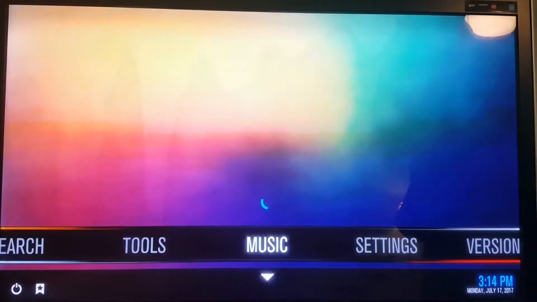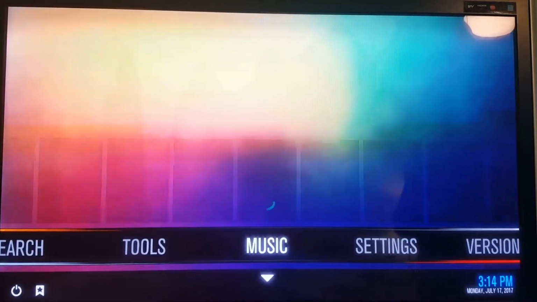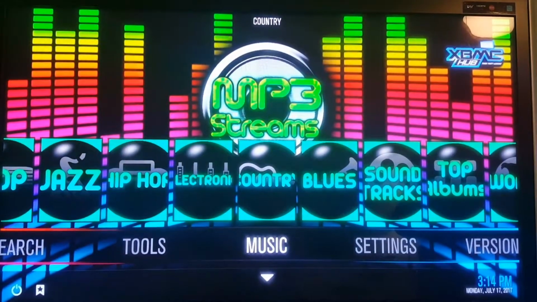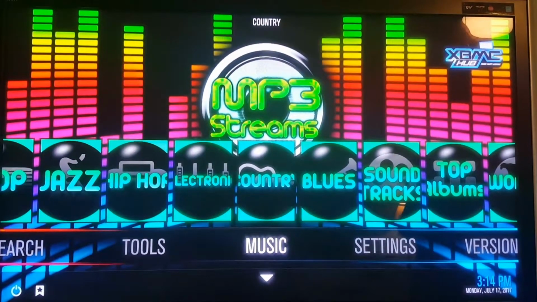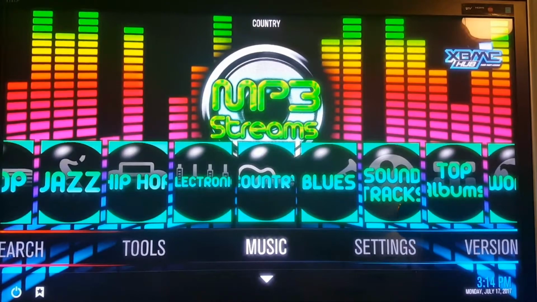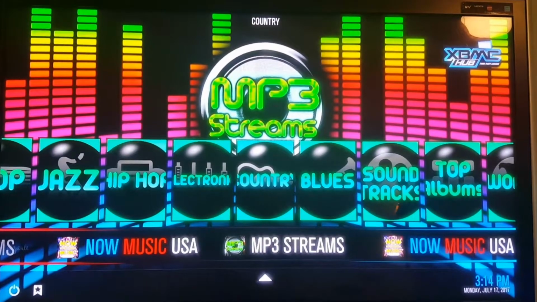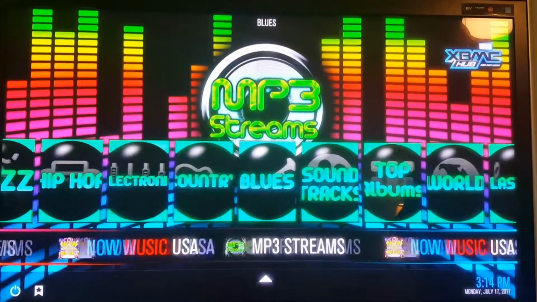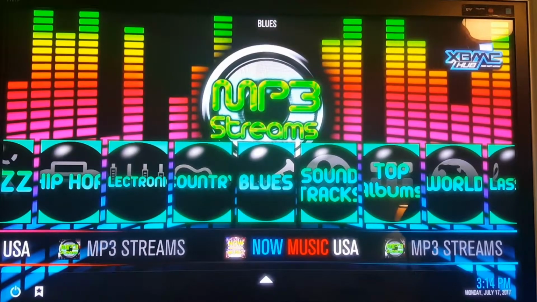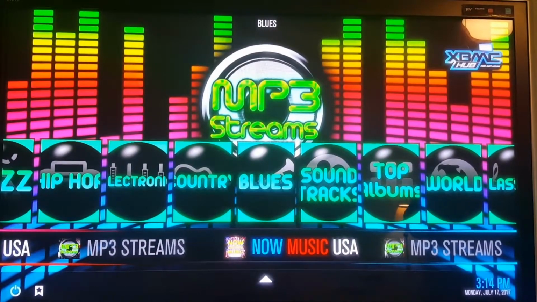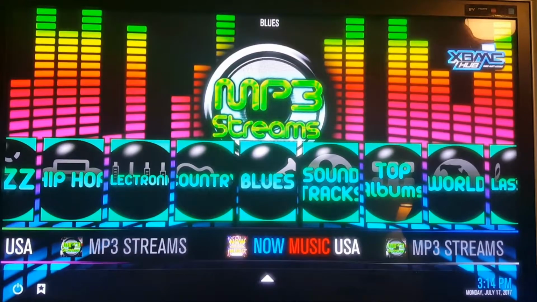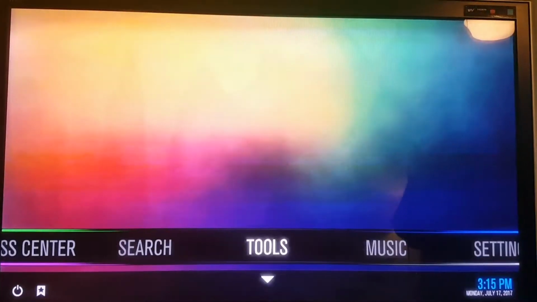Music is the next category. If you click OK here, you'll be taken to this MP3 streams to where you can listen to any song that's ever been uploaded to the internet. If you go down, you're either at the MP3 streams program, or if you want to watch music videos, the Now Music USA is on there, which will allow you to watch the music videos.